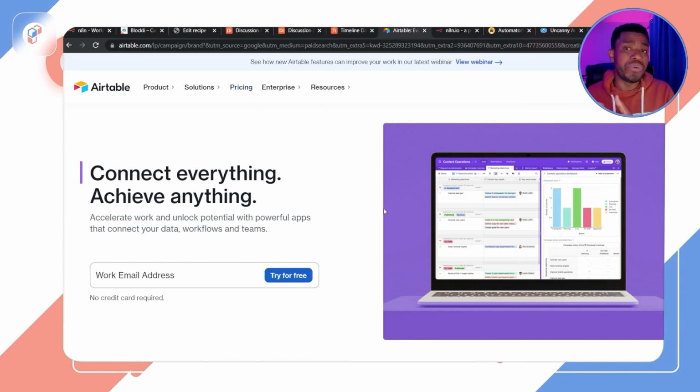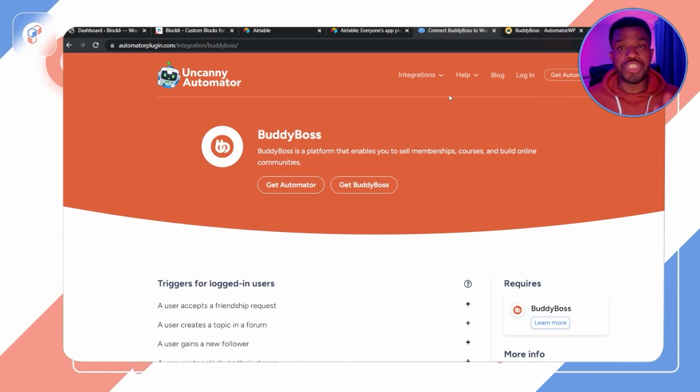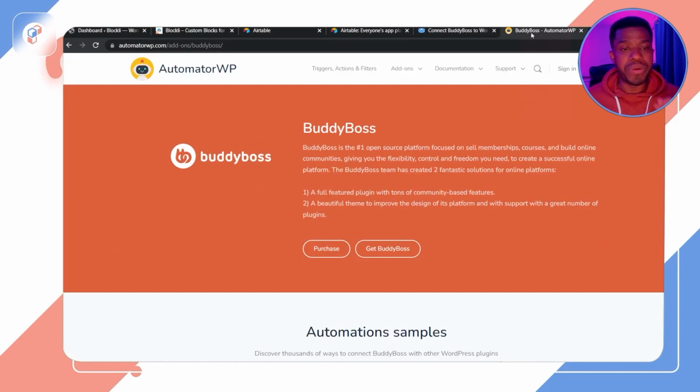Airtable is a really cool tool, think of it as a glorified spreadsheet, like Google Sheets or an Excel sheet. But this time around, you have the capacity to use the data in your Airtable sheet to build a visualization of your data using Airtable's interfaces, right? And the other tools that you need are either Uncanny Automator or Automator WP.